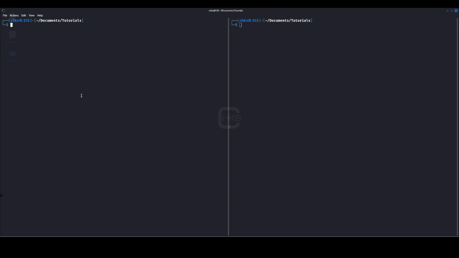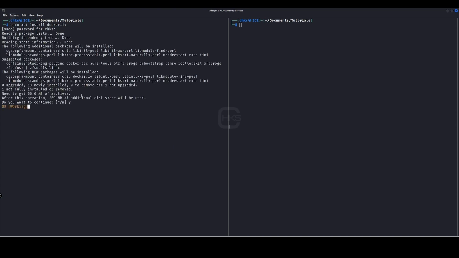Okay, so we'll open up terminal. First we're going to install Docker. So we're going to sudo apt install docker.io. Yep, enter in the sudo password here. Okay, now it's going to start to download and install Docker for us on our system.